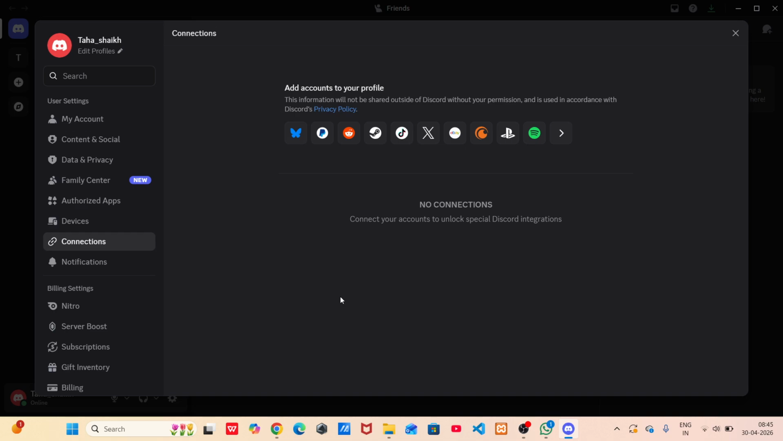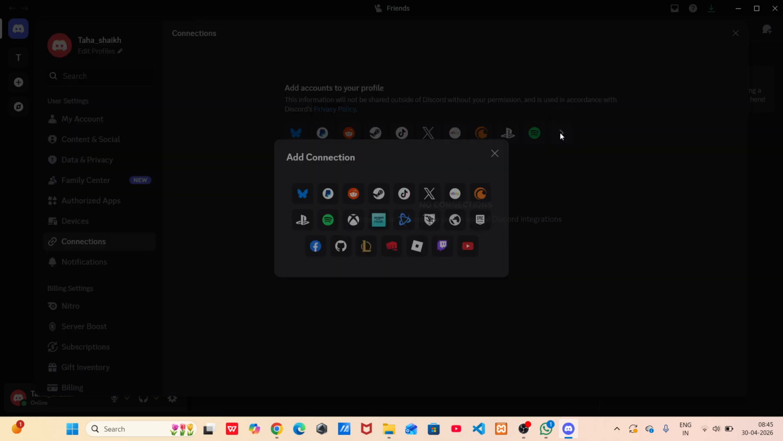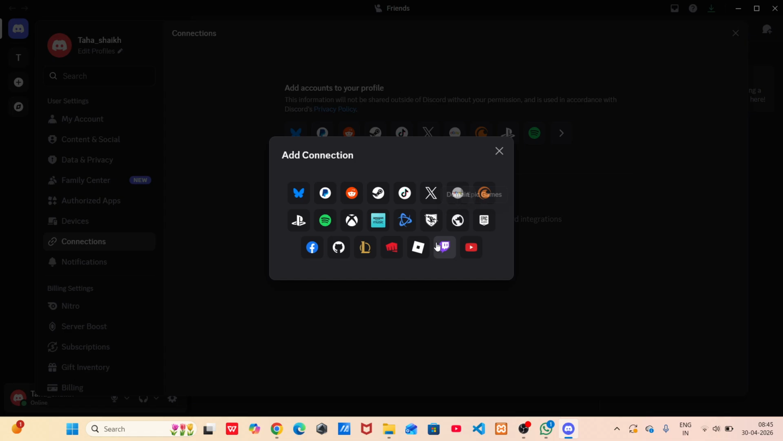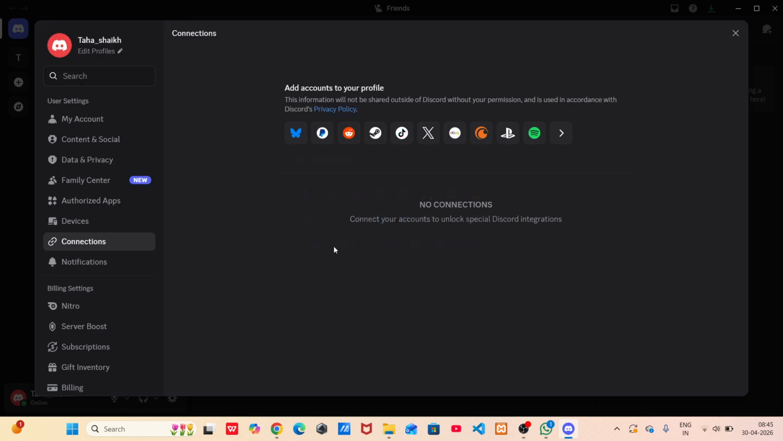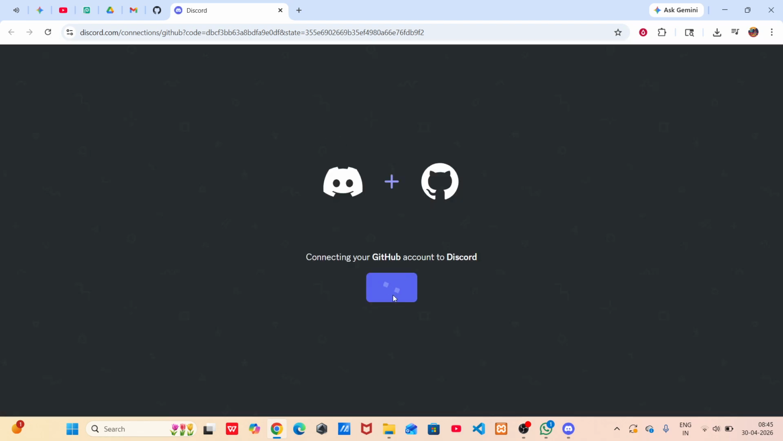Before we wrap up, it's worth mentioning that if you ever need to link GitHub back to your Discord account, the process is just as straightforward. You would follow the same steps to get to the Connections tab, and then look for an option to add GitHub again. It's all about keeping your account organized and ensuring the integrations are the ones you want.